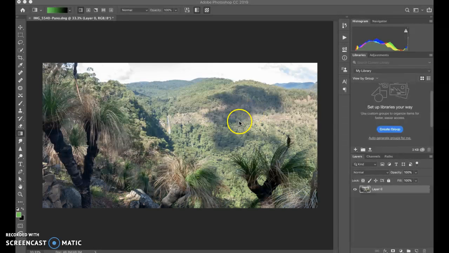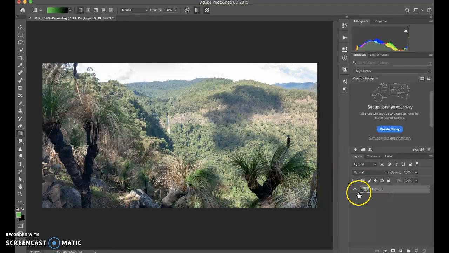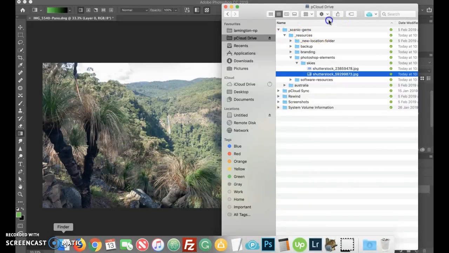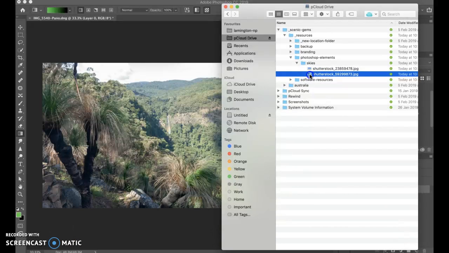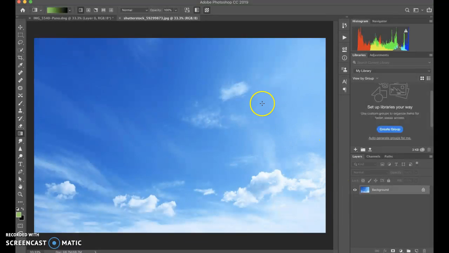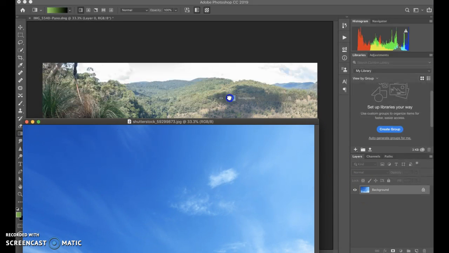So the first thing we need to do, I've already converted it, but if this said Background, would be to double click on it and turn it into a layer. Once this is a layer, we'll then go and find the blue sky that we want to use. So on pCloud Drive, Scenic Gems, Resources, Photoshop Elements, Skies. There are two blue sky images in here. So I'm going to choose this bottom one, and I'm going to bring that in to the existing canvas.